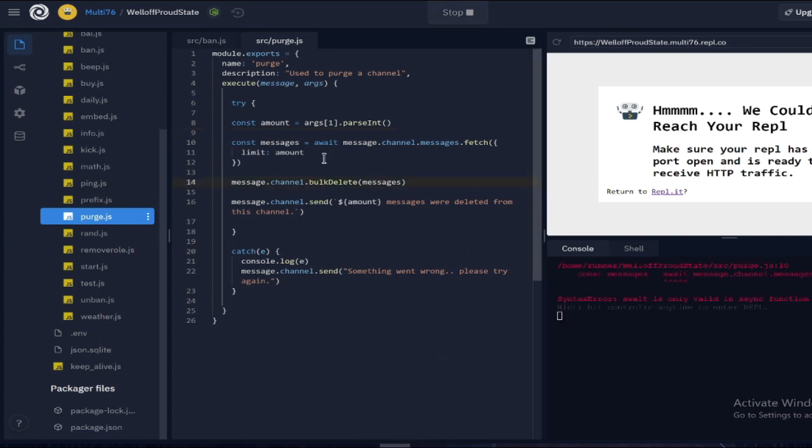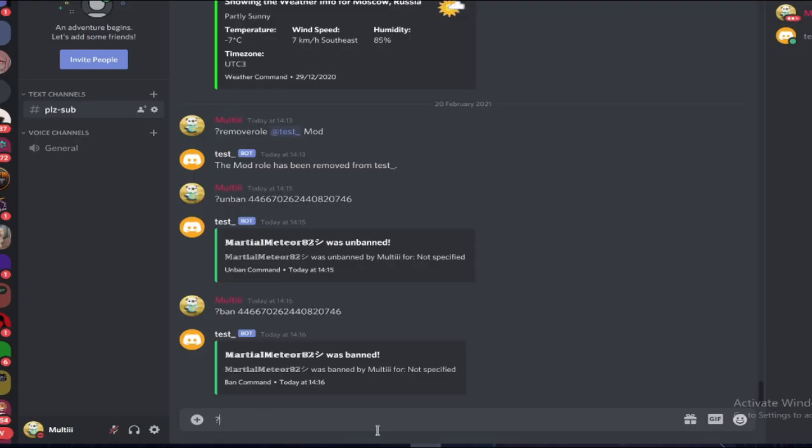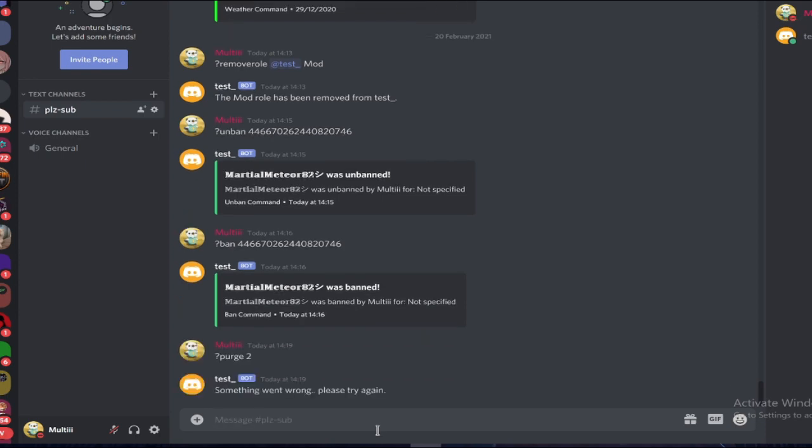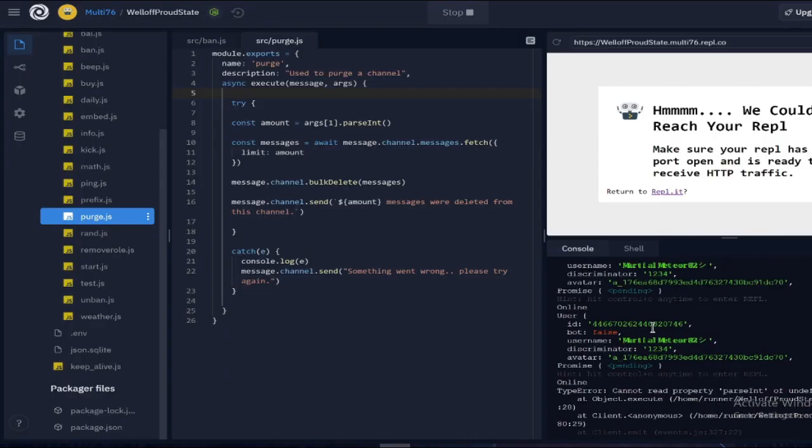Okay, let me see. There is a problem here. Yeah, we have to change it to async so that we can use the await keyword right here. I forgot about that. Sorry for that. And let me rerun this once again. And now let's try purge 2. Something went wrong. Let me just check what that is.